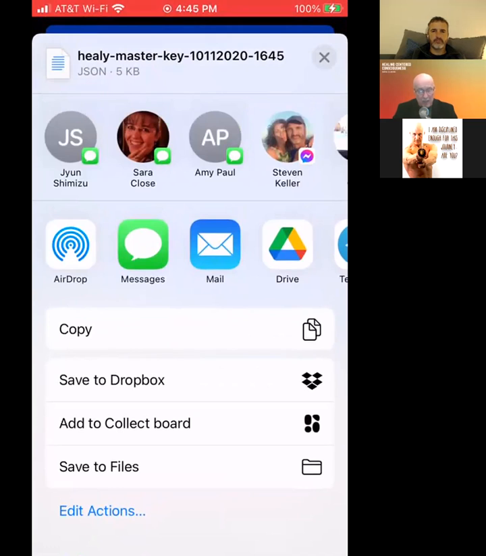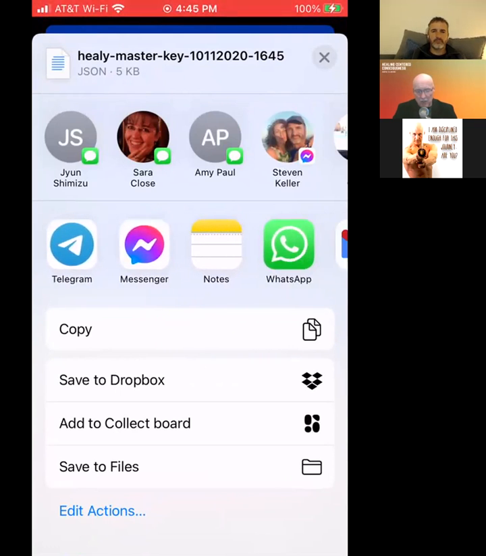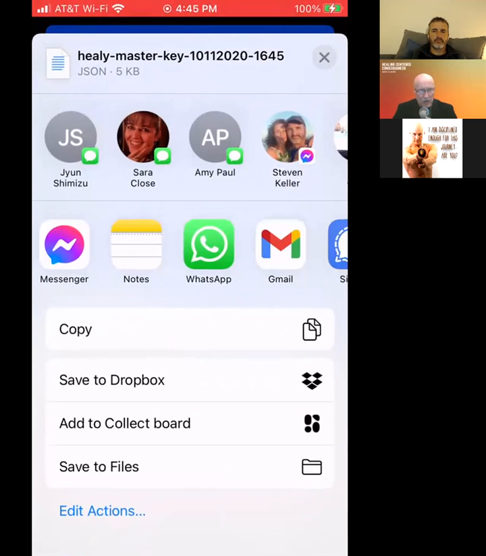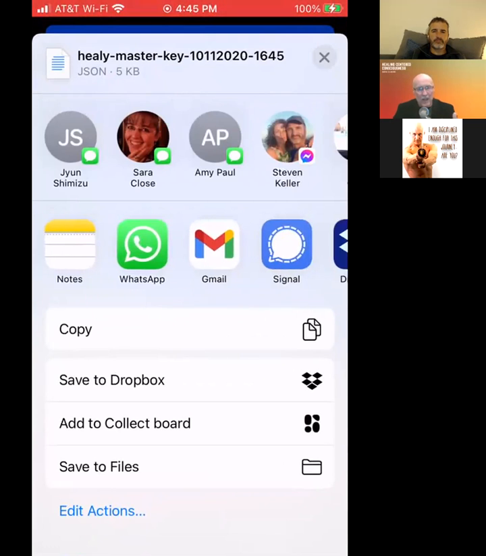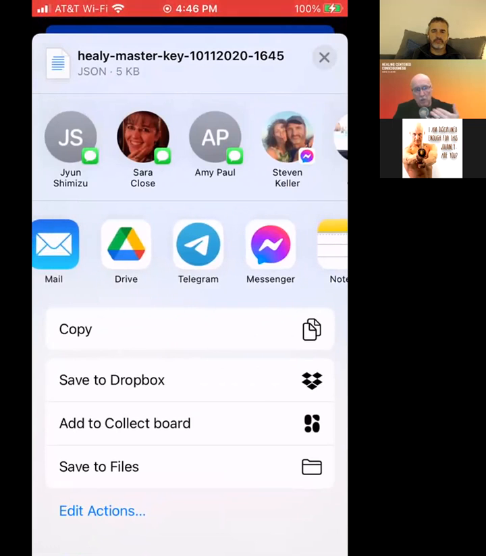But as Stephen mentioned, we want to email it to ourselves. I've already done that, so I really don't need to. But I can put it in my Drive. I can messenger it to myself. I can put it in my notes file on my phone. Whatever I have done in the past with this smart device in terms of saving files will show up here.